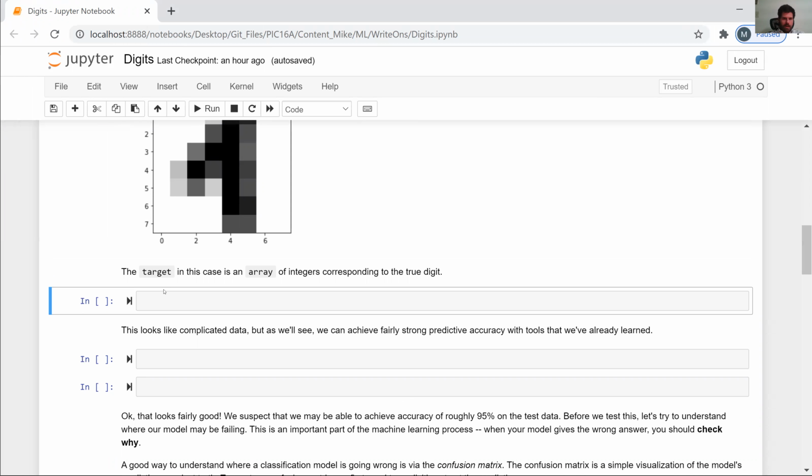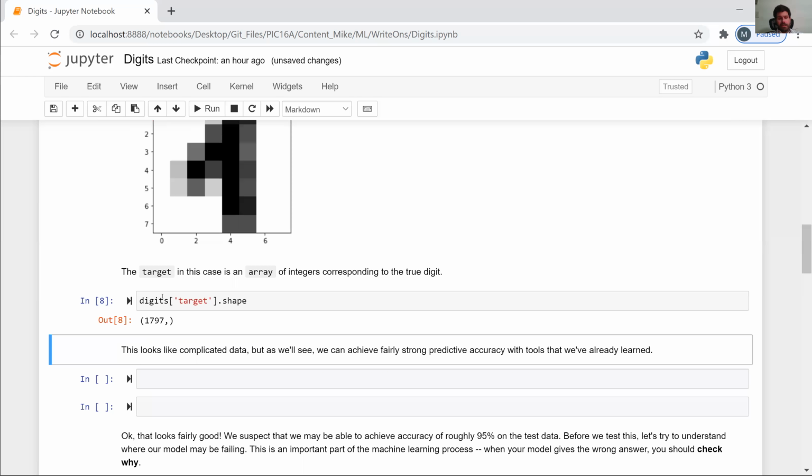All right, we go with digits.target.shape. 1,797 by 1. Okay, that makes sense because there's one answer for each of the 1,797 images. So this looks pretty complicated, but we actually can analyze it using a lot of the same tools we've been using for everything else. This is just another classification problem. It's just with a different type of data.